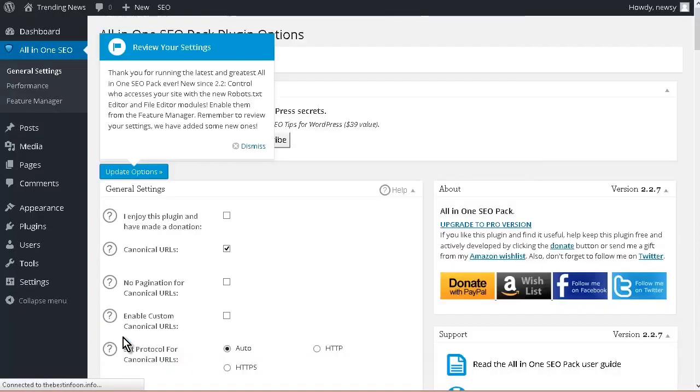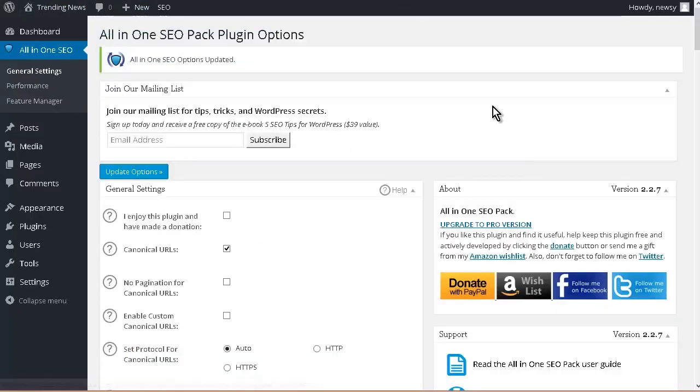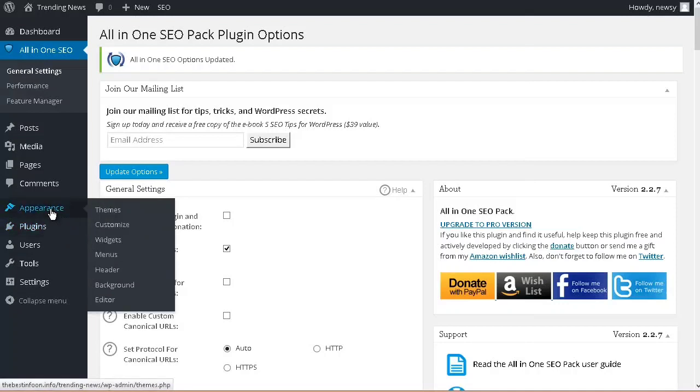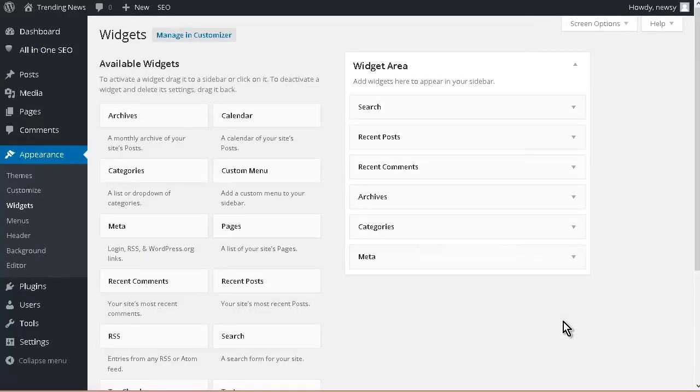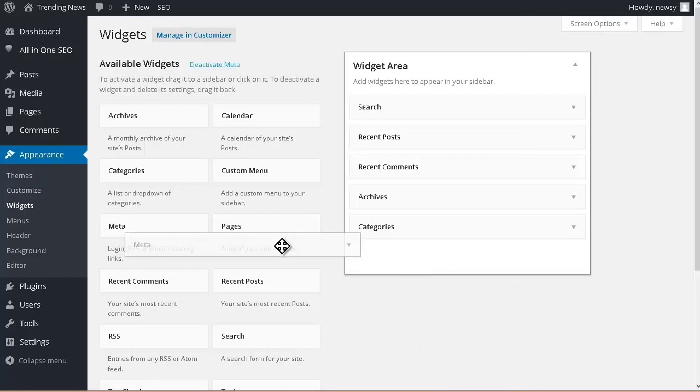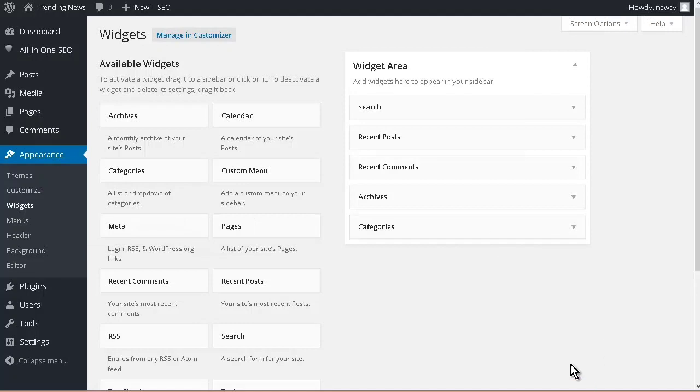So now this will be available on every post. You'll be able to set your keywords and so on. Okay, so that's all we need to do there. Now let's go over to Appearance and Widgets. Let's take Meta off here. This is the login box that you see on the screen. And then we have our search, our recent posts, recent comments, archives, and categories.